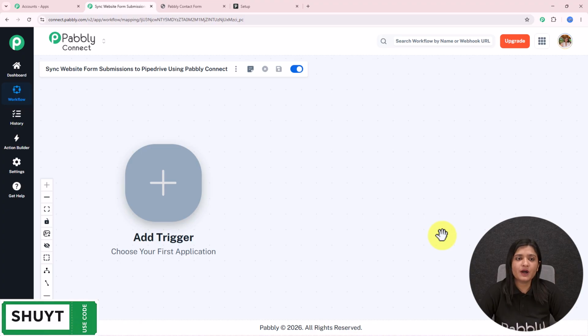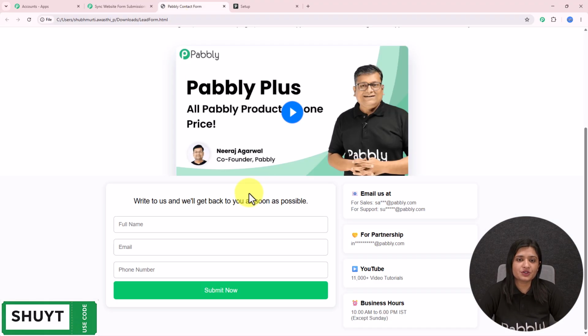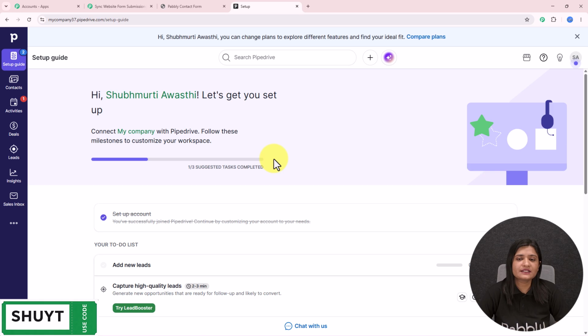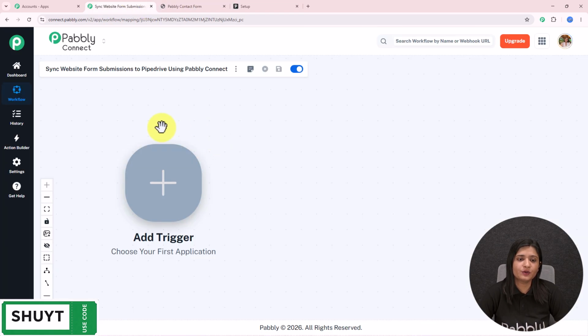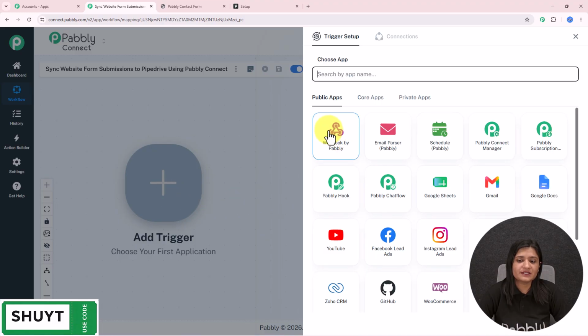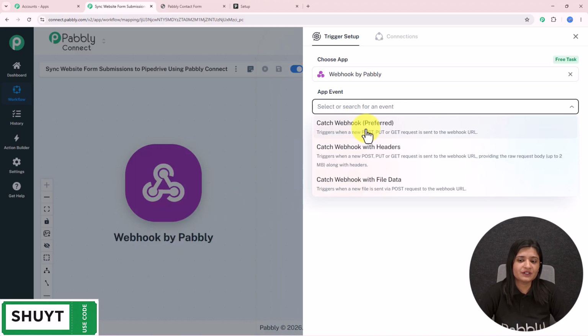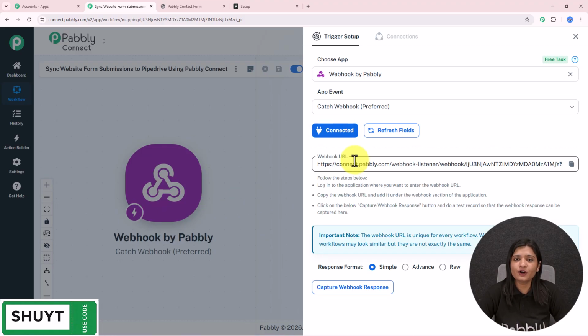Here in this workflow, I want that whenever there is a new form submission, automatically a contact is created in Pipedrive, which means whenever there is a new form submission, this complete workflow here will get triggered, because a trigger basically activates or triggers any workflow. Here in my trigger application, I will be taking Webhook by Pabbly, and in the trigger event, I'm going to select catch webhook and then click on connect.